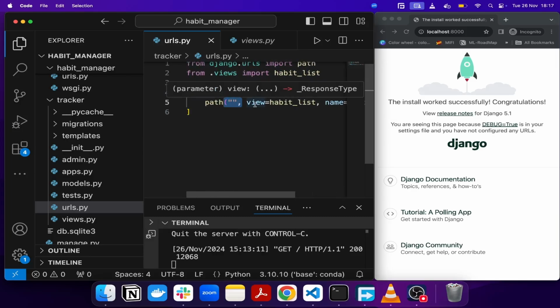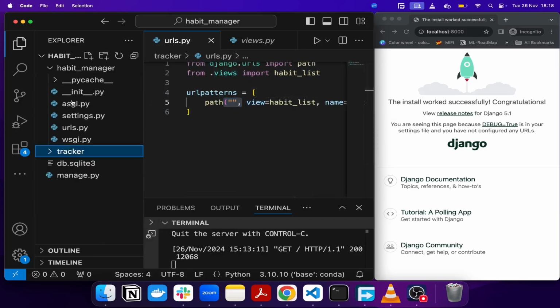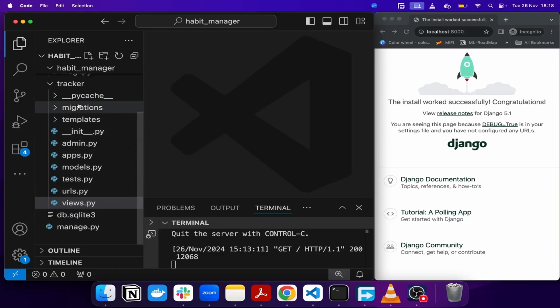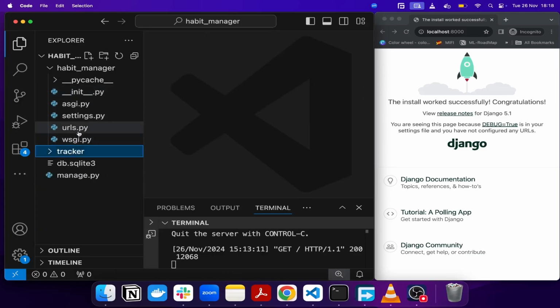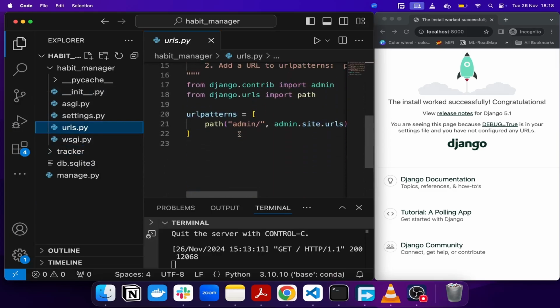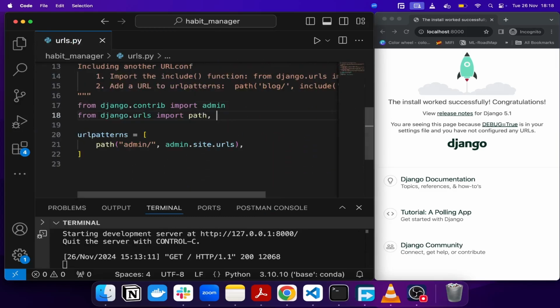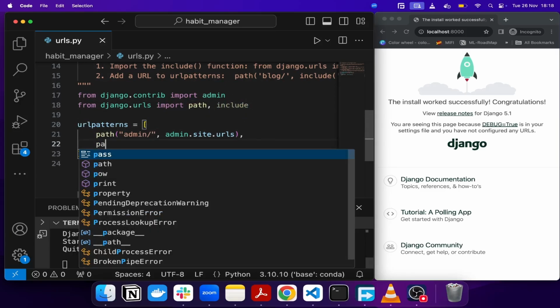So once we're done with that, we now need to tell the global URLs file, which is this one here, about our latest URL configuration. And for us to do that, I have to use this function called include and say path.